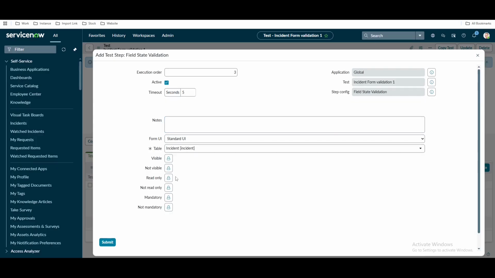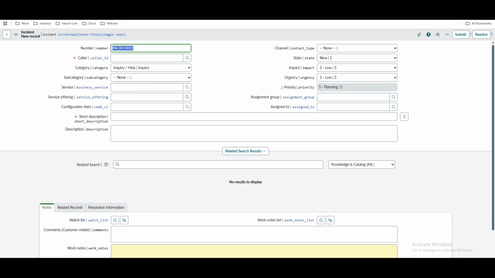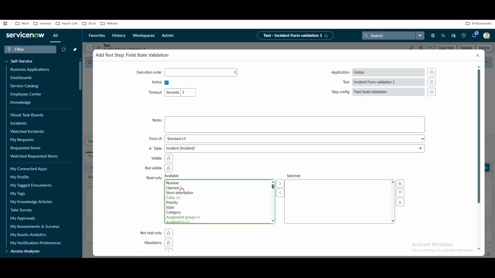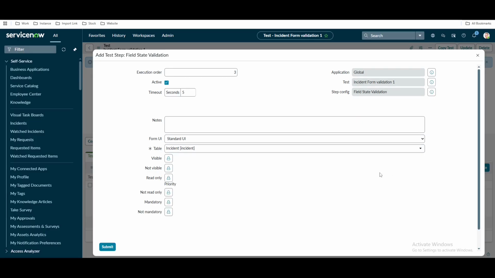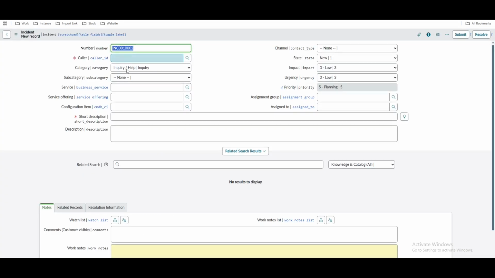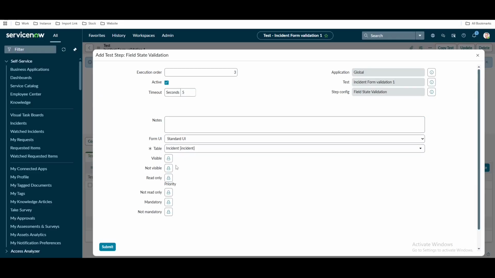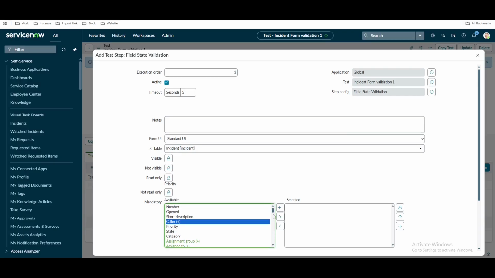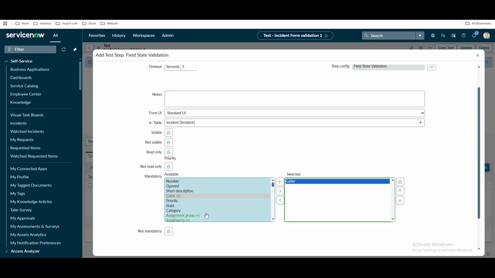So what do I want to check? I want to check whether the priority field is read only or not. To do that, we'll go here to the read only section, and I'll say the priority field should be read only. That's it. Next, I'm saying that the caller and the short description should be mandatory. So we'll select mandatory equal to caller and short description should be mandatory.